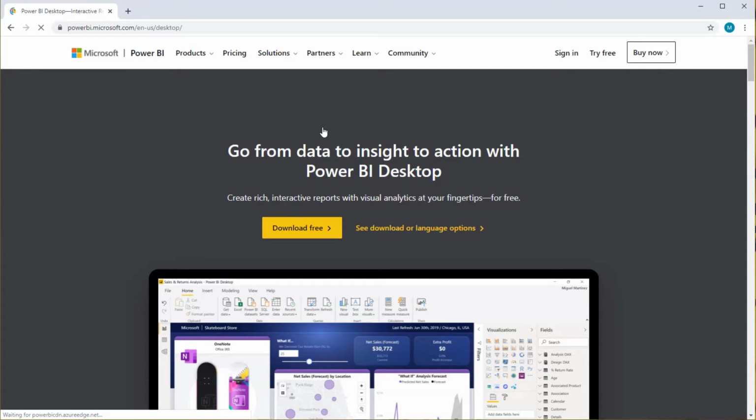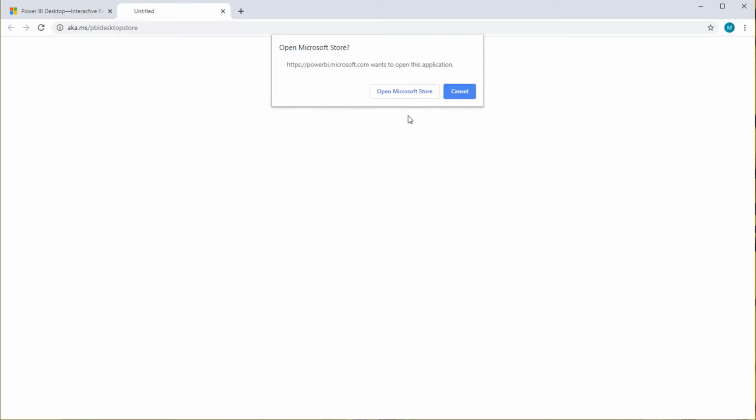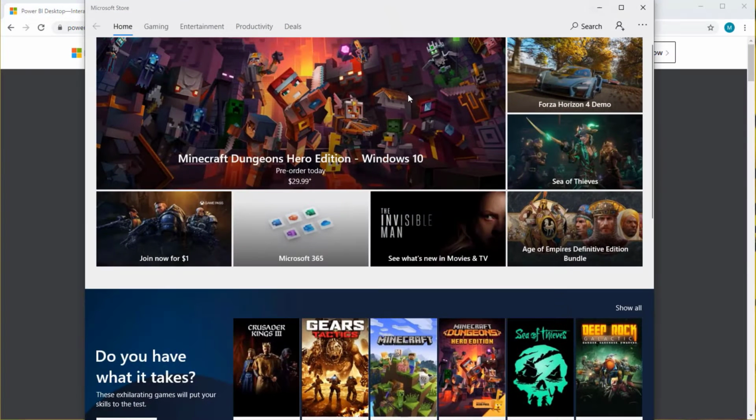So how can you download this Power BI desktop? From the products menu, go to the Power BI desktop, then click the download free icon. This will take you to the Microsoft Store. It will ask you if you want to open it in Microsoft Store. If you have Windows, then click on Microsoft Store and it will open up the Microsoft Store window, from where you can download and install the Microsoft Power BI desktop client for free.